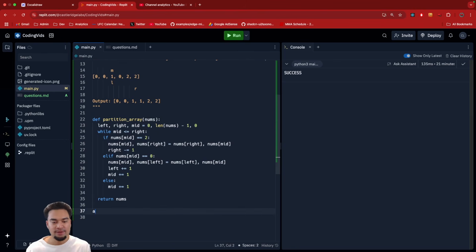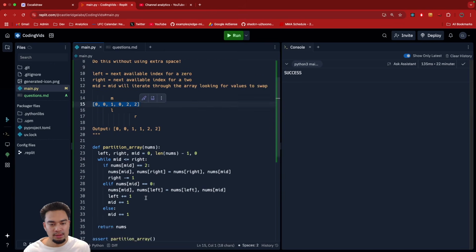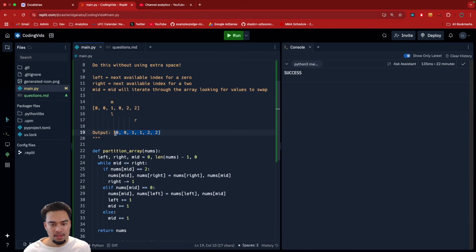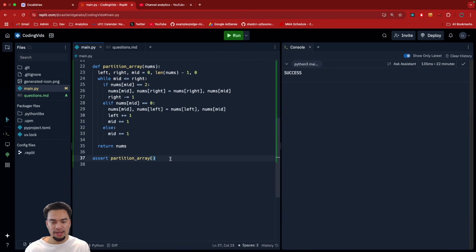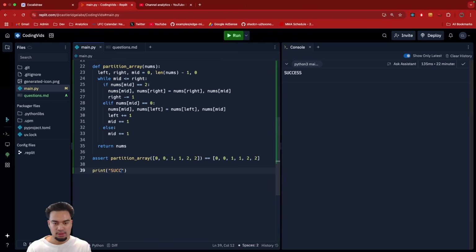Let's actually verify that this works. Let's say partition array, and we're going to be given an array. We want it to eventually be partitioned like this, and then let's play around with moving the elements around a bit. Okay, run this. Success.